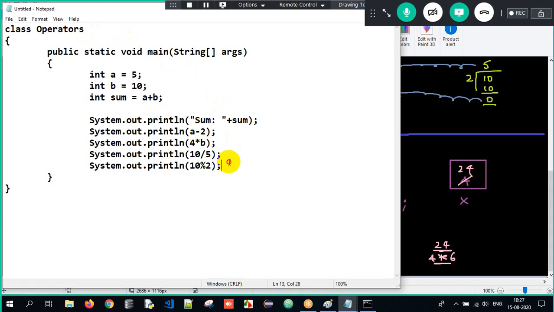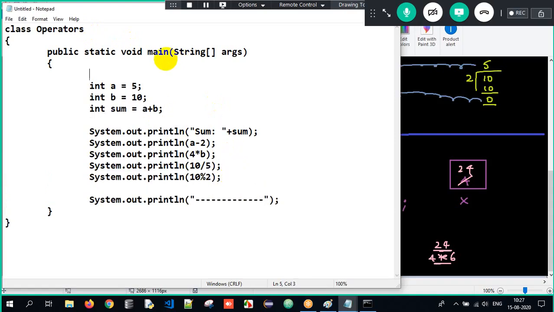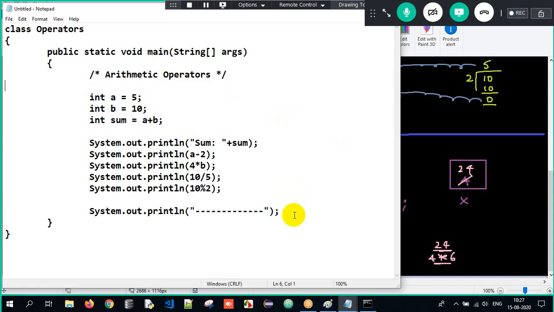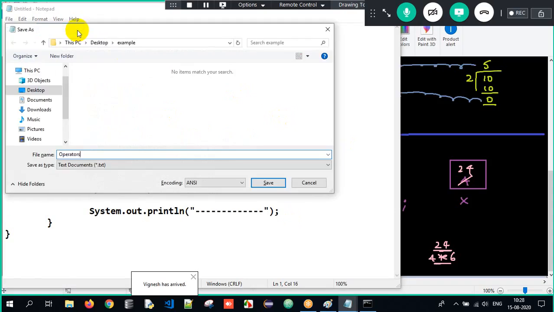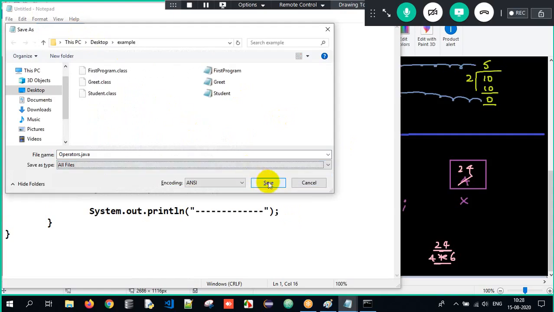So let me save the complete program here so that you will all understand. This is nothing but a demonstration of arithmetic operators. I can write it as a comment here: arithmetic operators. Let me save the file here. Control S, operators.java, and save as all files.